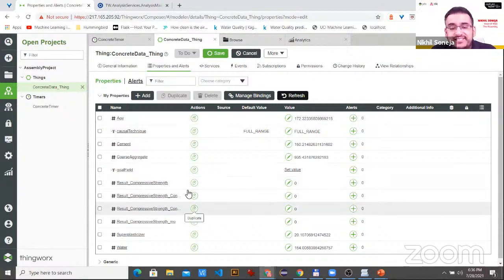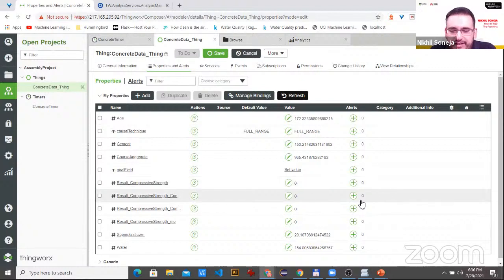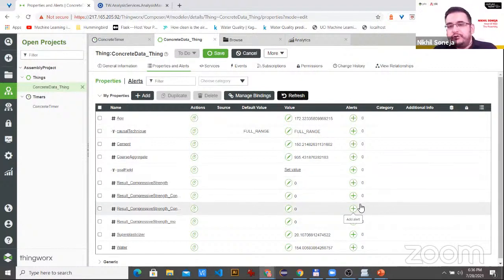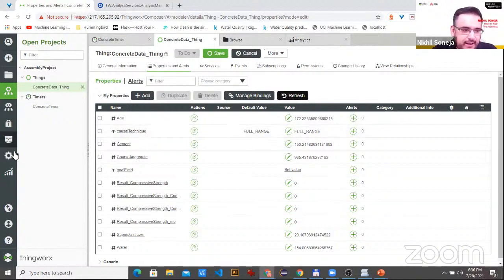But we still haven't set up the next part. What we want to do is capture these fields in real time, send them to a prediction model, and then generate a compressive strength for each value. And we'll presumably do that every 10 seconds also. How do we do that? Let's come back to analytics.